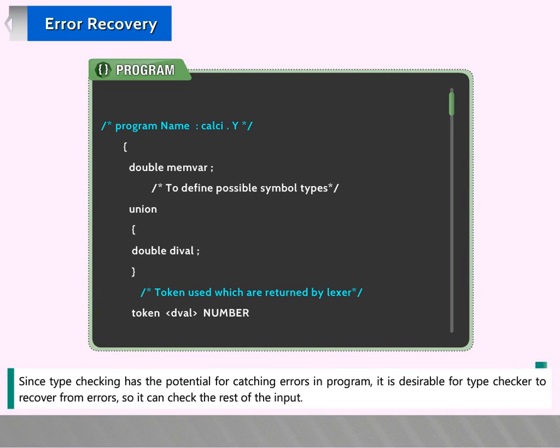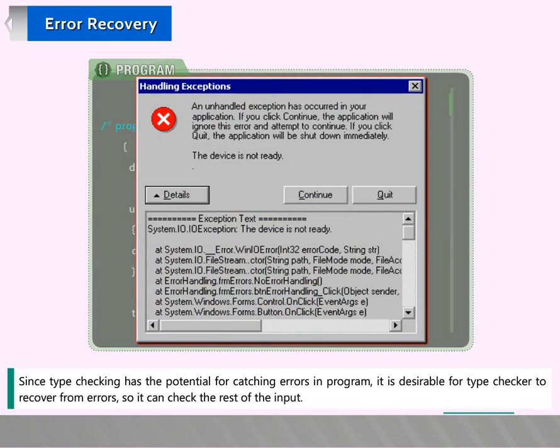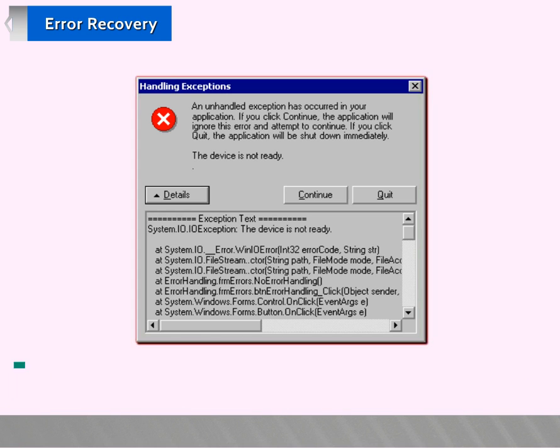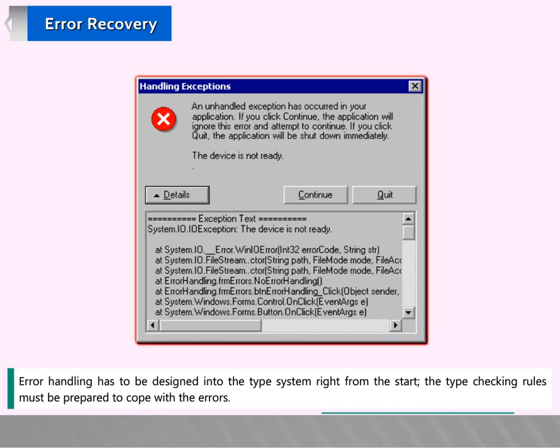Error recovery. Since type checking has the potential for catching errors in a program, it is desirable for the type checker to recover from errors so it can check the rest of the input. Error handling has to be designed into the type system right from the start. The type checking rules must be prepared to cope with the errors.